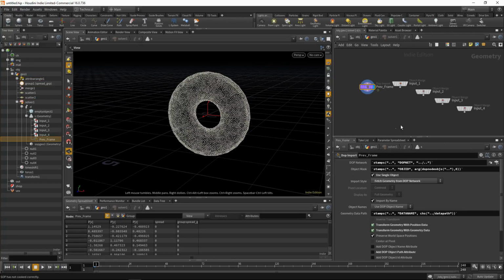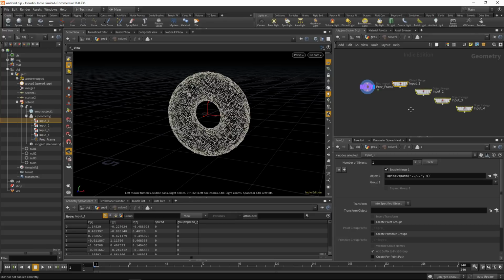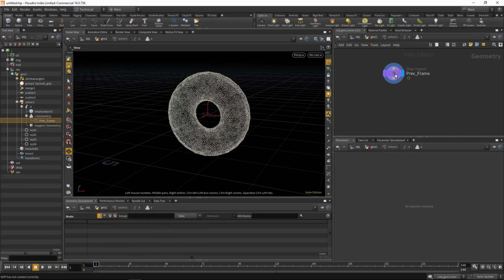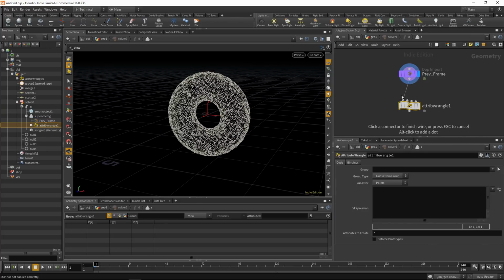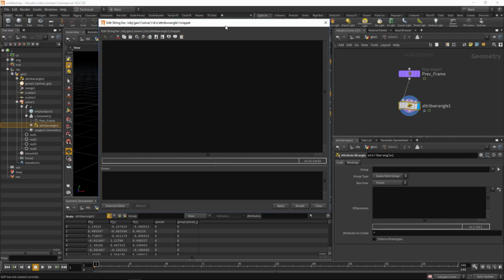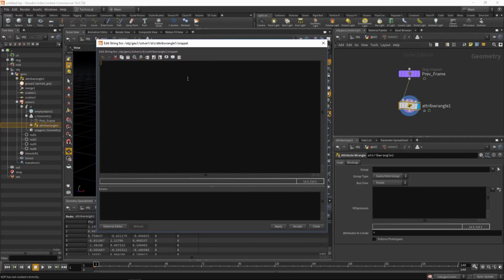Dive inside the solver and just delete all of these object merge inputs. And we'll just be using this previous frame. So drop down an attribute wrangle, and into our first input, we'll connect this. Alright, holding Alt and E will bring up our string editor, and we can now begin on our algorithm.